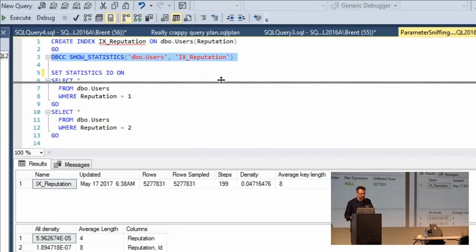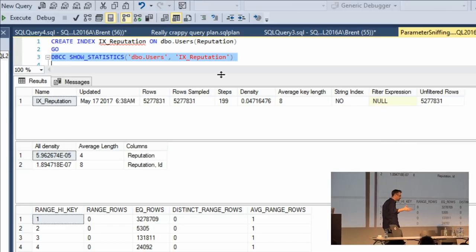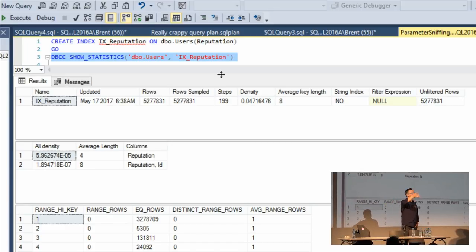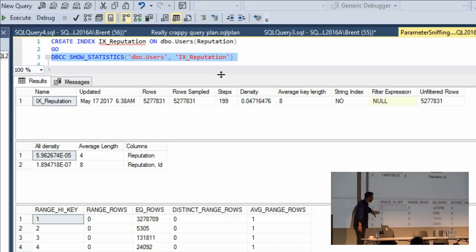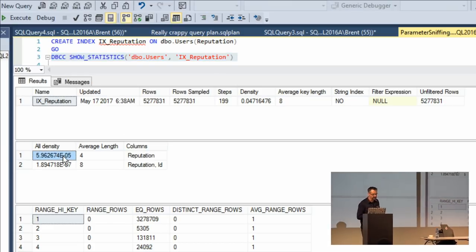This is what your statistics look like on that reputation index. DBCC SHOW_STATISTICS is one of those DBCC commands that once you know what it is and you understand how statistics work, you don't need to run it often, but you need to know that it's there. Normally, when I ran for reputation equals 1 or 2 or 3, SQL Server uses this little histogram to expect how many rows are going to come back. But when I use a local variable, SQL Server uses something else called the density vector. This guy right here.